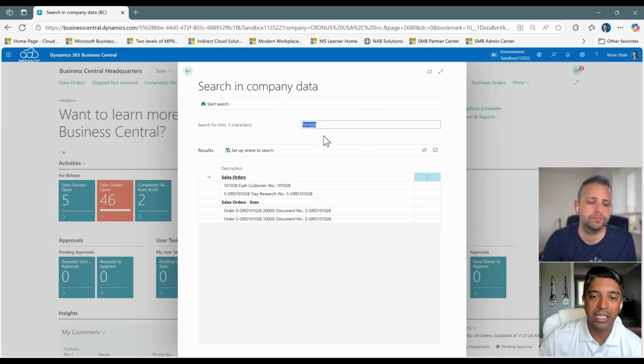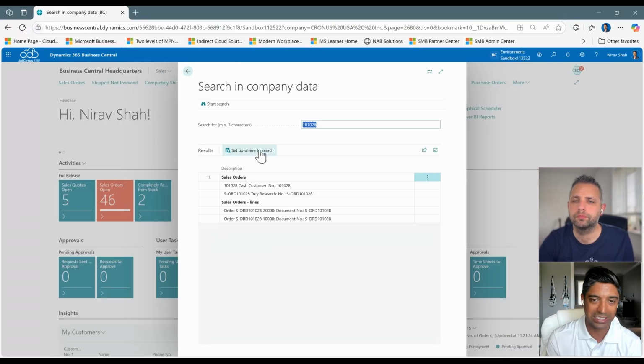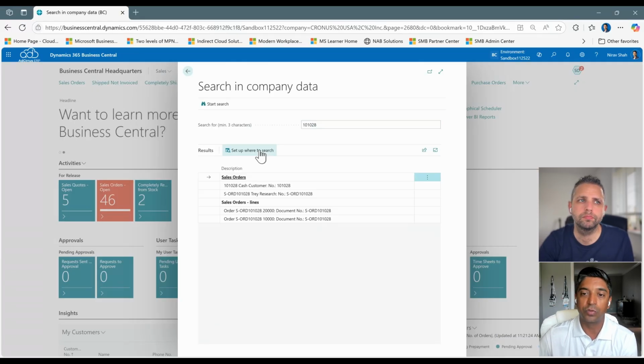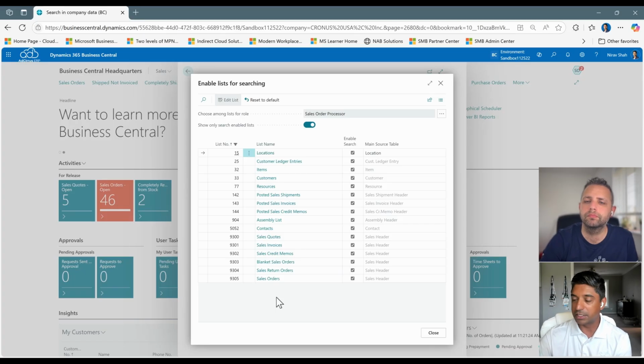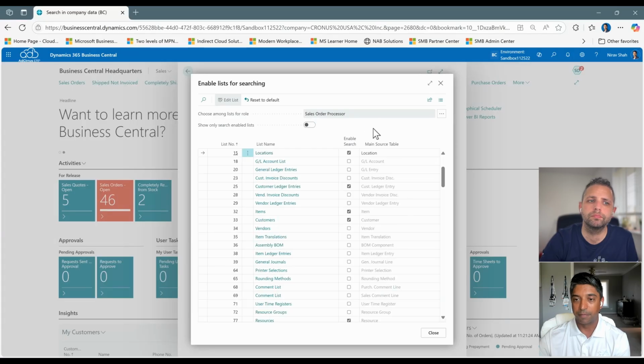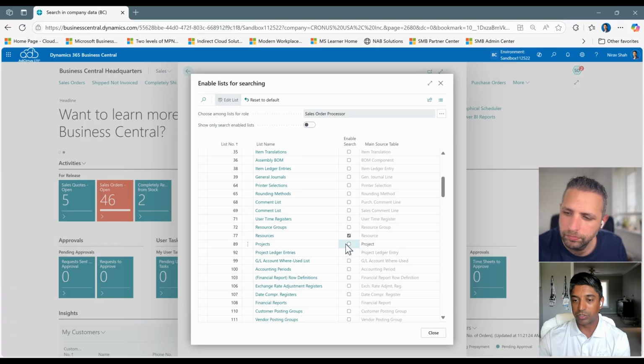But let's say I need to search for something that's not in the search table, meaning that's not delivered out of the box. I could set up where I want the system to go and search and index various different tables. So outside of just what Microsoft delivers, which is these tables that it indexes, I could go ahead and disable this search only enable list flag and now go through the rest of the tables and tell the system I also need to search projects because I may have a project that's 10128.